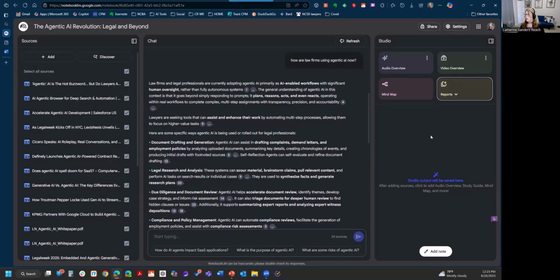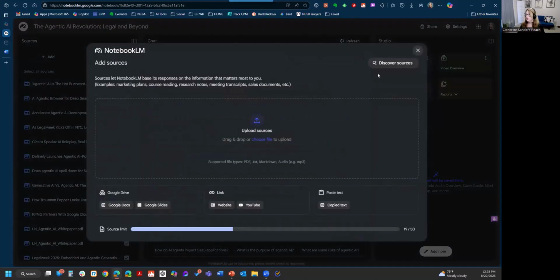So if you want to save the mind map or the reports as part of the collection of resources it's referring to, you can actually add it to your sources. If you want to add anything at any time, you click on the add button. You get that same thing and it shows you your source limit. Again, because I'm using the free product, I have a limit of 50. If you use the paid products, you have a much larger source limit.